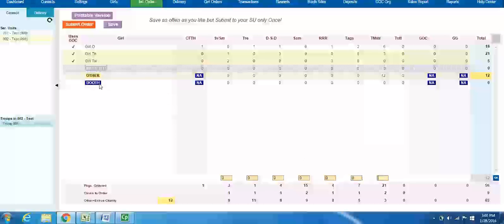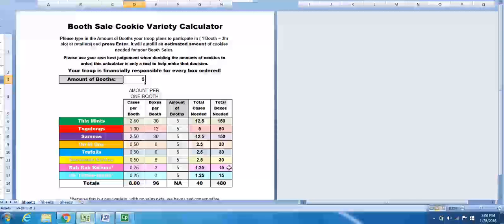And then in our booth, excuse me, when we are going to order for our booths, we have what's called the booth sale cookie variety calculator. And what you can do is simply say, how many booths do I estimate our troop is going to do? It could be 1. And it gives me approximately how many cases I should order. So right around 8 total cases, or 96 boxes for one booth. And then of course, if I was going to be crazy, I could say we're going to do 20.